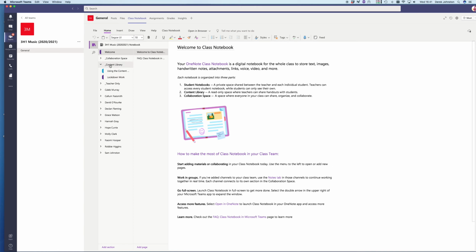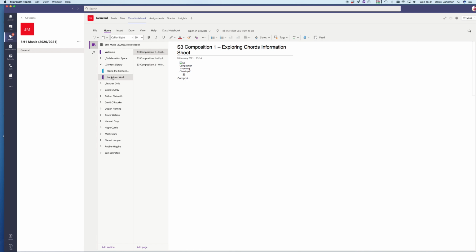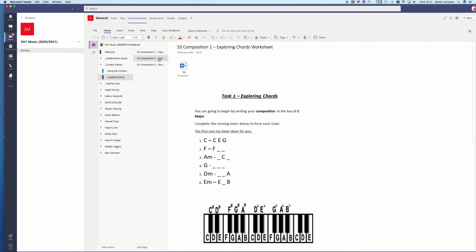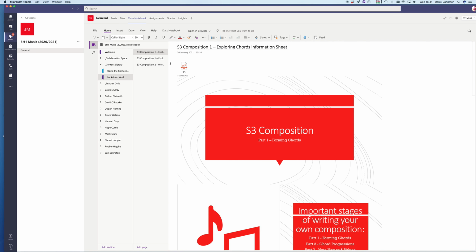So I've given this particular example a page that says Lockdown Work. Okay. And in this is the work that you were actually given last week. Once it loads up, hopefully. Yeah, that's it, loads up. Okay, so it should be there. See what I did there? I actually just clicked on another one, then clicked back, and it's there.